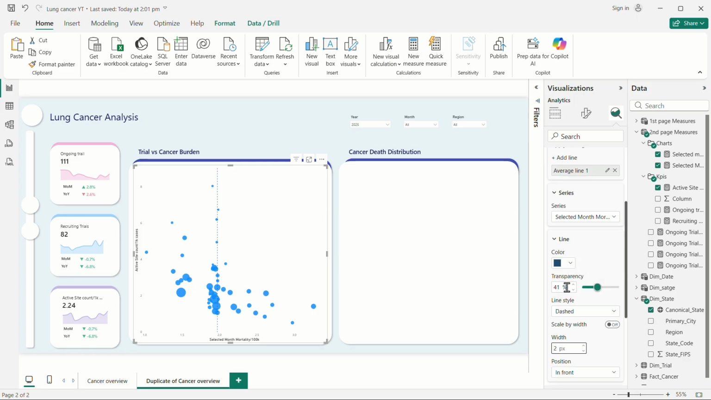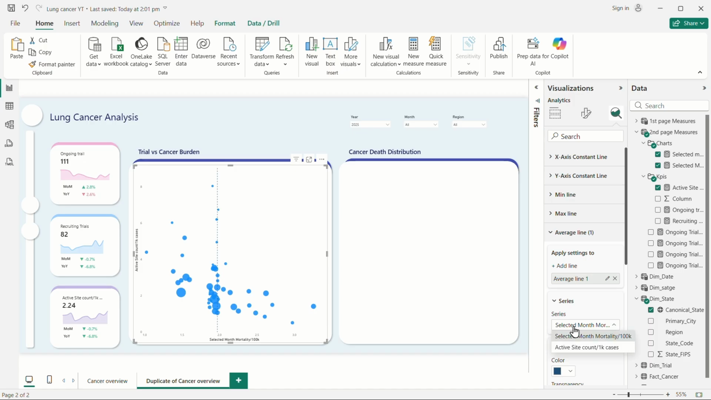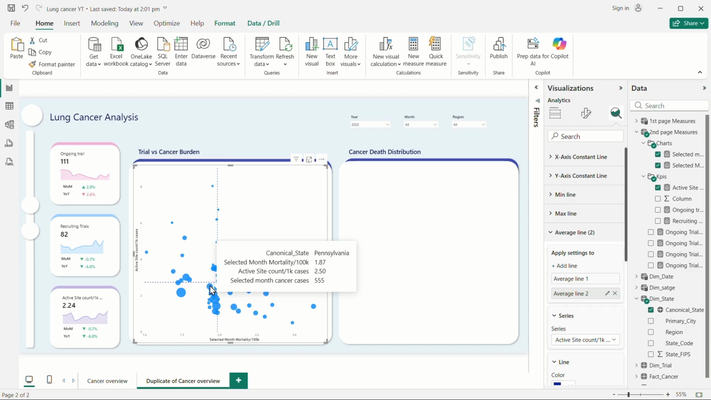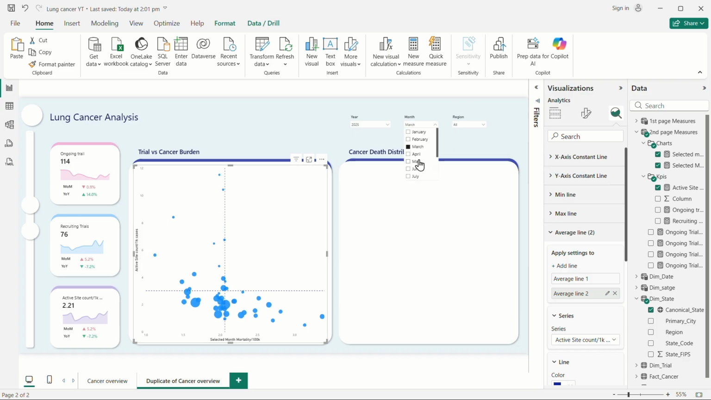Now after that we'll select active sites cases count. Just select this one part, and after that click on add line. For series, you will select active sites count. Now it is adding a horizontal line. So we'll see the lower mortality rates and parts are here, and the higher mortality rates and the selected one cancer case cities are here. It has been divided into these parts, and it is totally dynamic. When you select the month, it will change automatically.